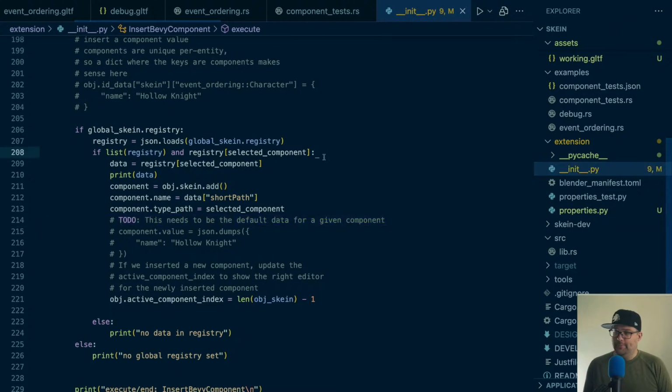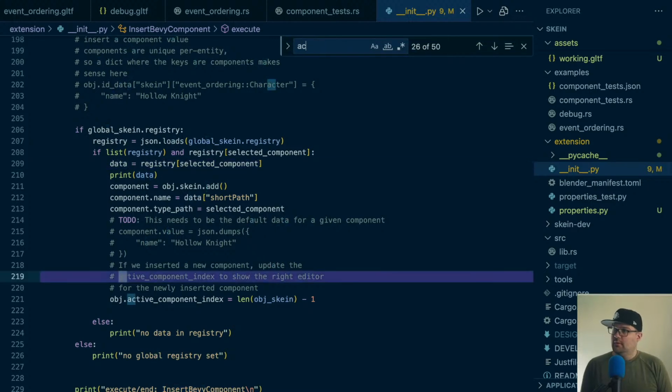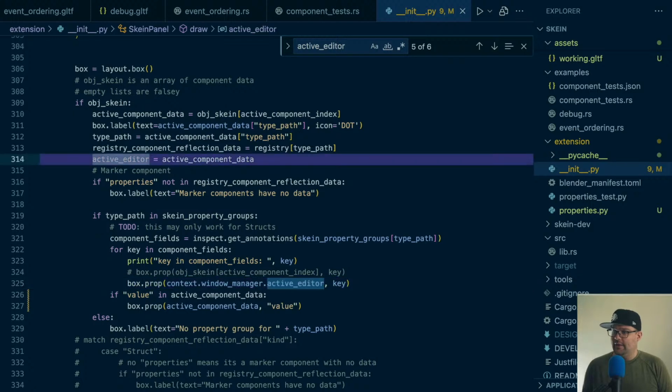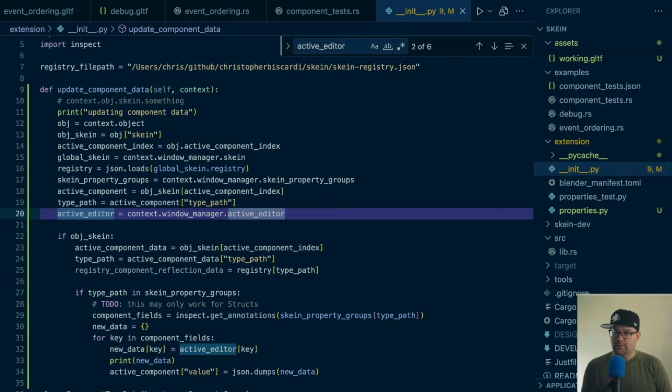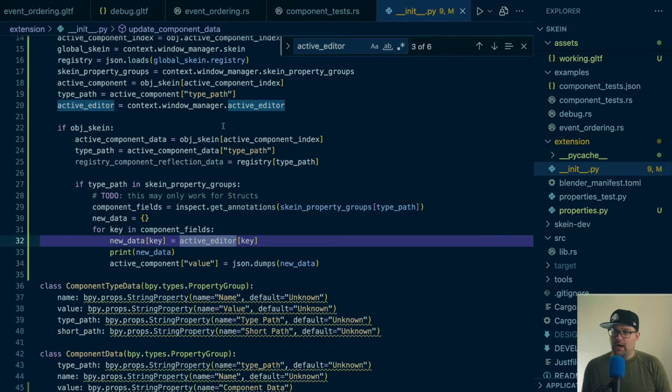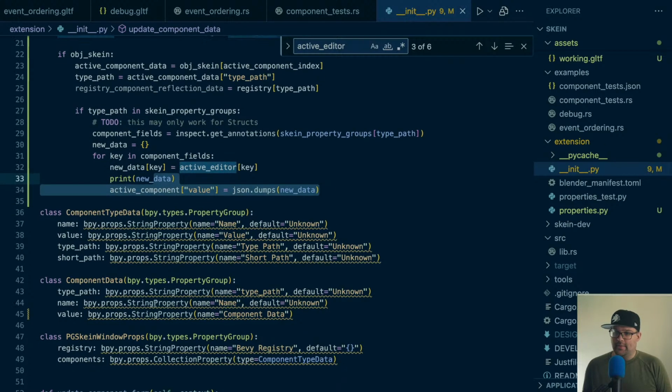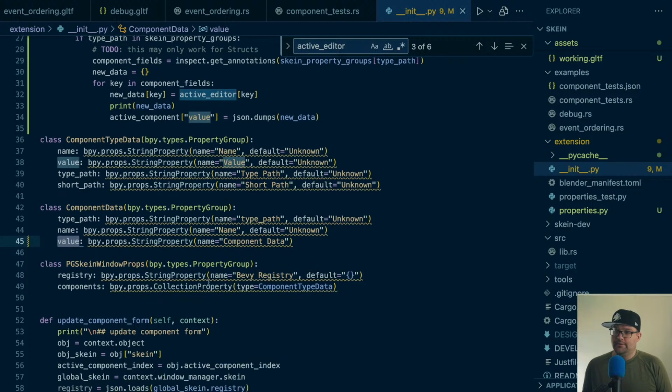No, the init.py. So the active editor is stored on the window so that we get a pointer property there to the right type. And then we're JSON dumping that into this value. So when I said that we can't use hash maps, it's this that we can't use hash maps in, as far as I can tell.